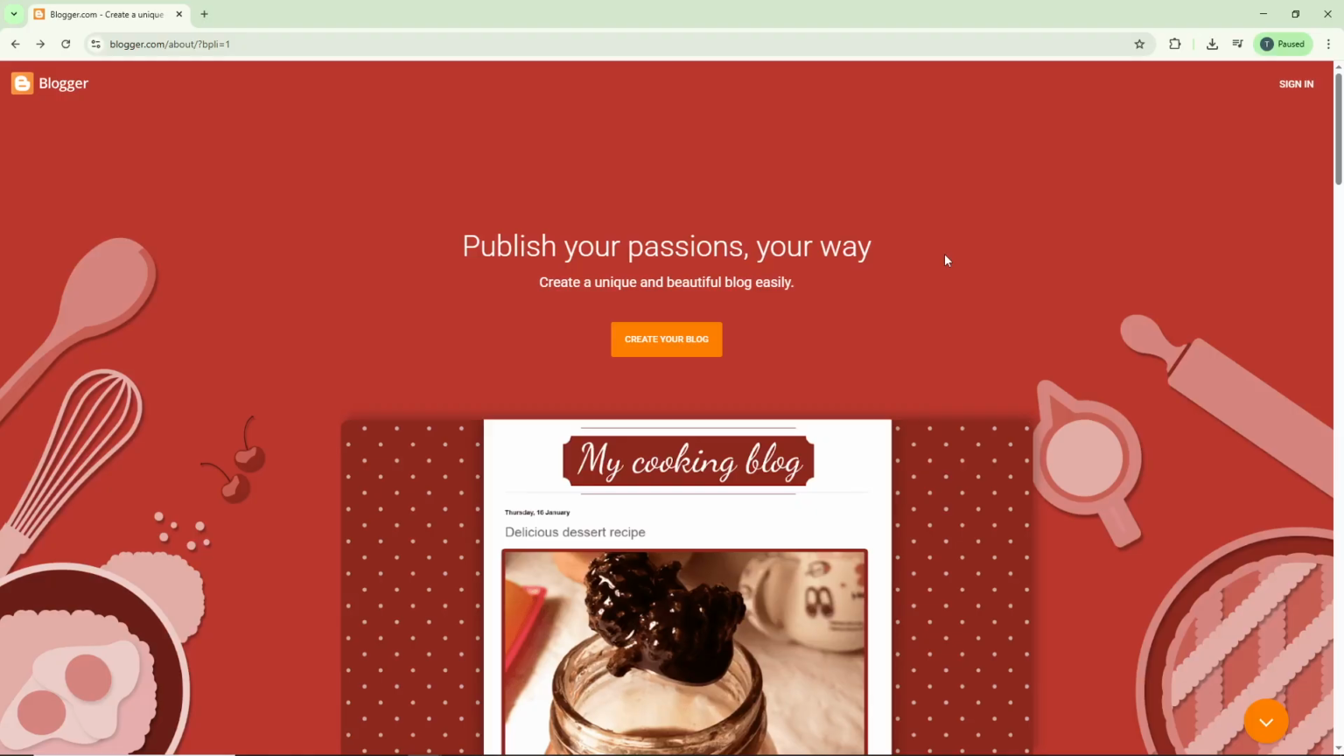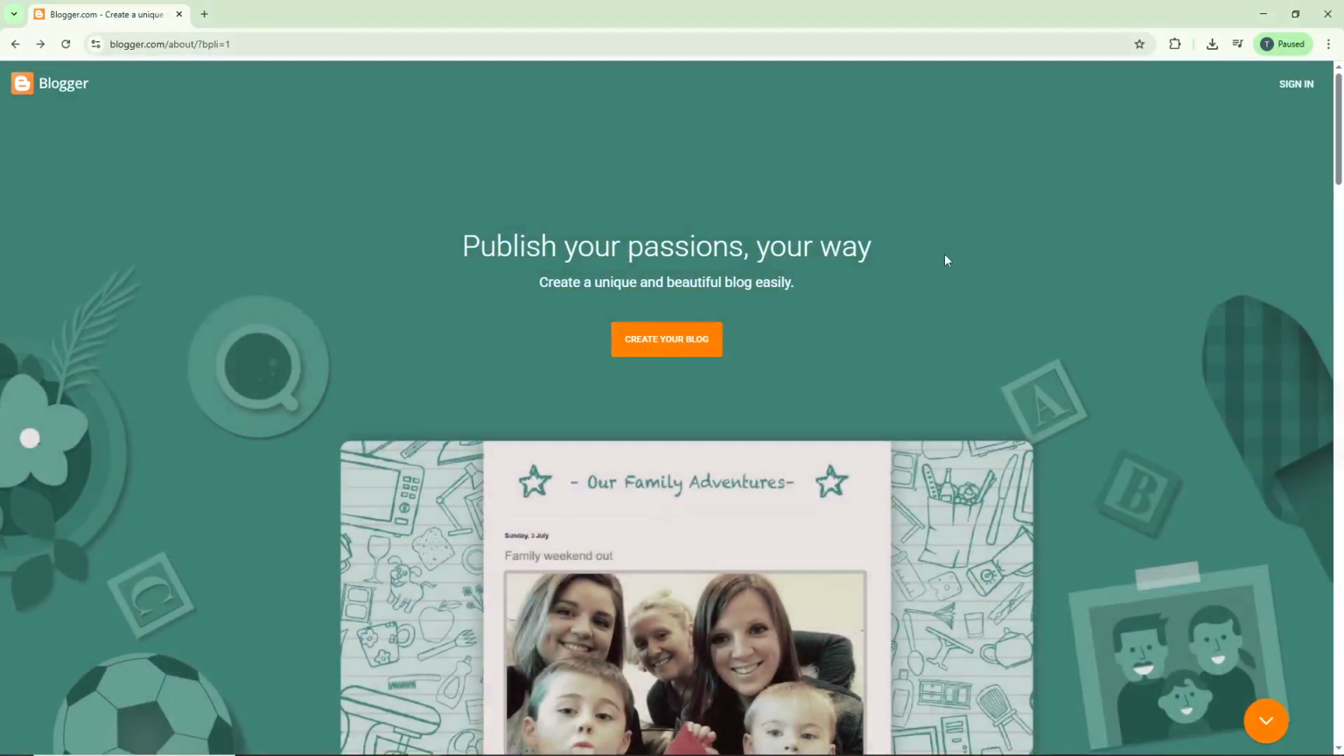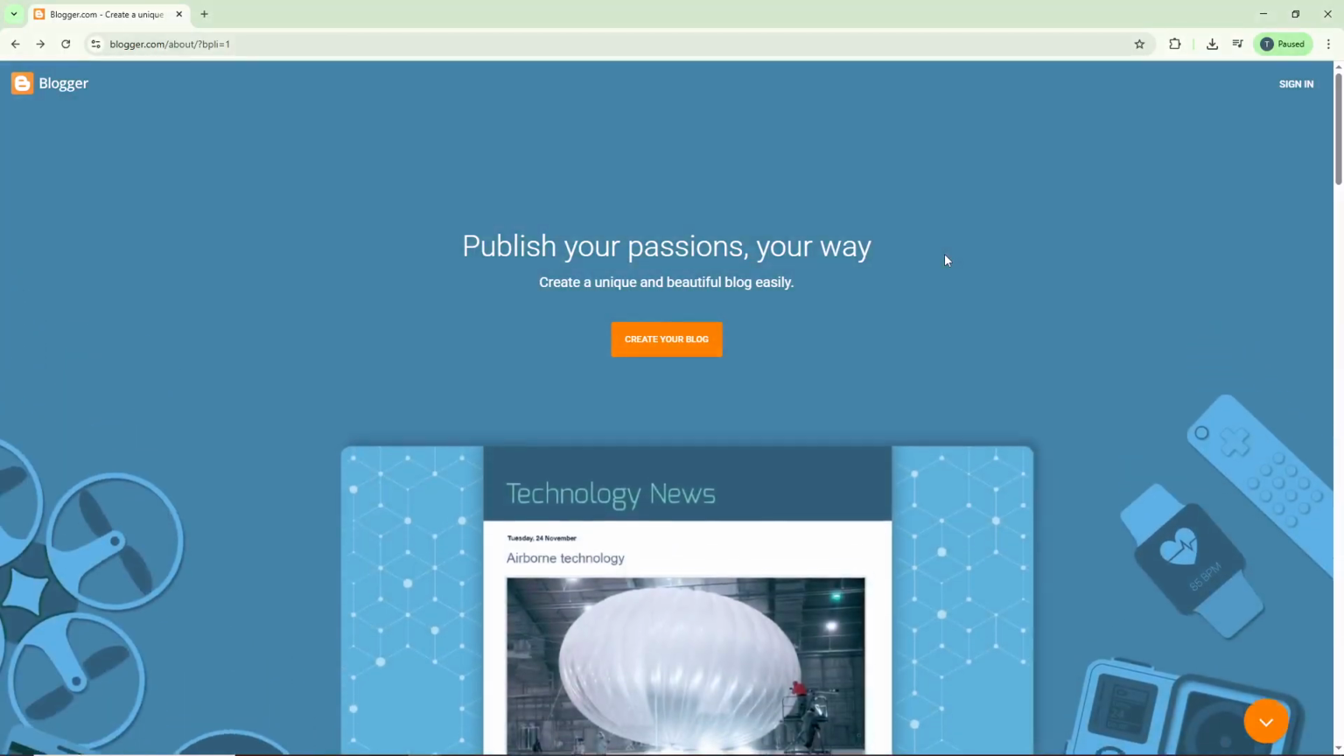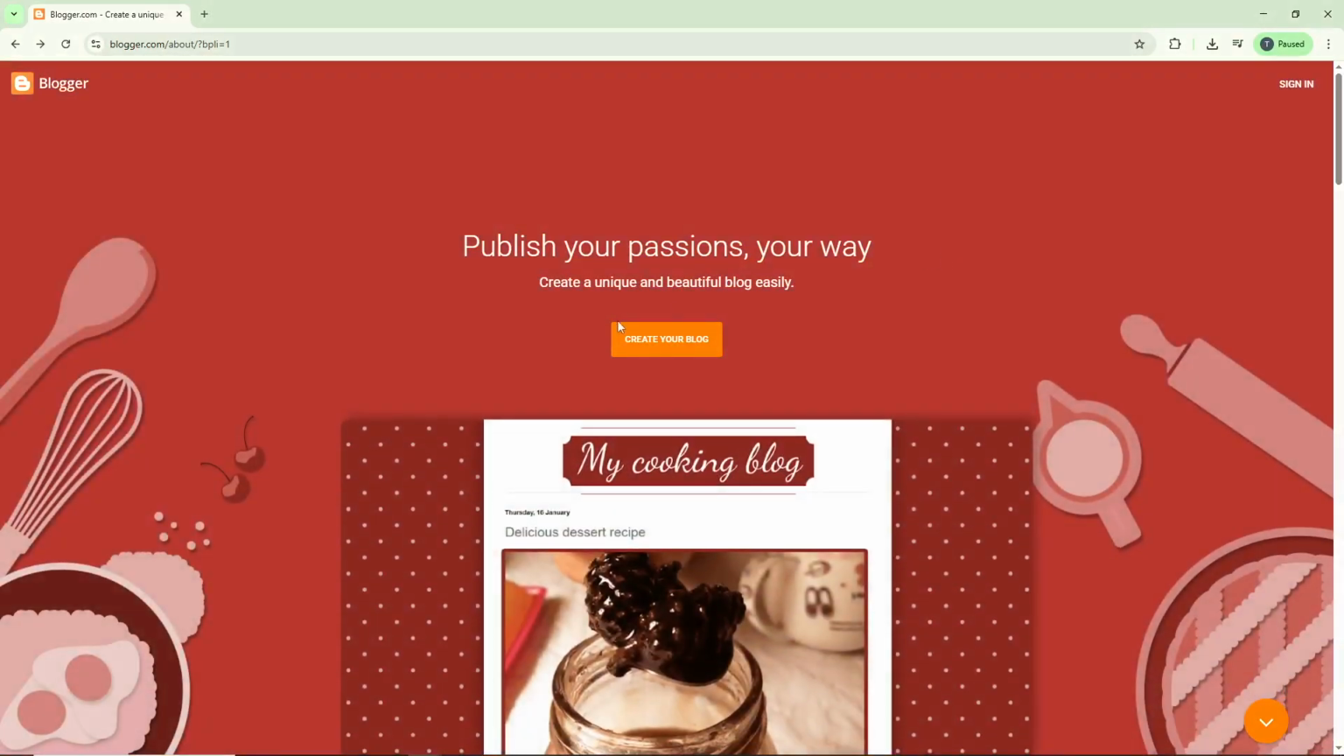First, open your browser and navigate to blogger.com. This is Google's blogging platform, so if you already have a Google account, you're halfway there. Once the page loads, you'll see a clear call to action that says create your blog. Go ahead and click on that button to begin the setup process.